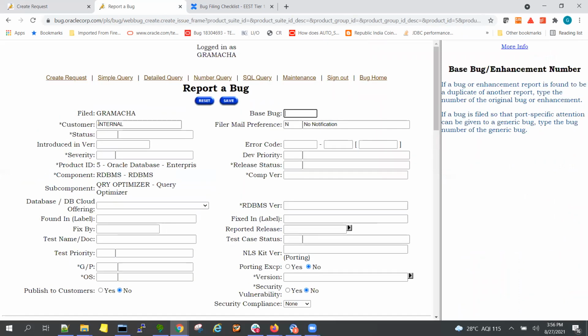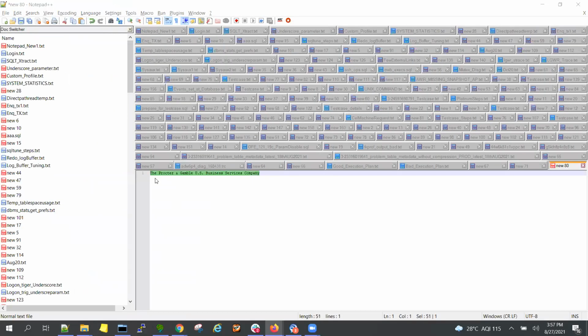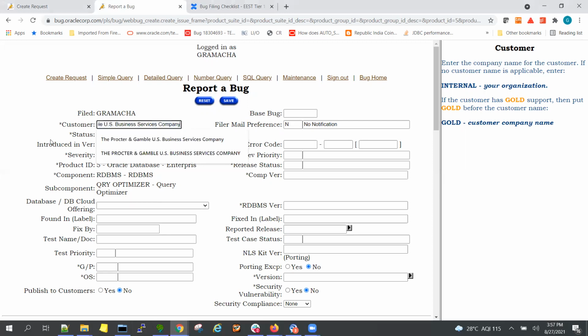Now here there is a customer field. We have to copy the customer name from the SR. In the SR, we have the account name. Copy that account name, but don't paste it directly here, because a long time back I saw some issues with copying and pasting directly. So I normally copy it into a notepad, then copy it again from the notepad and paste it here, because previously there was some issue. So I'm doing it here, like this.